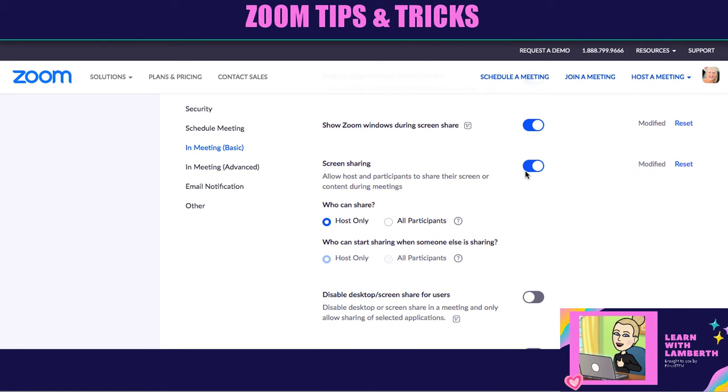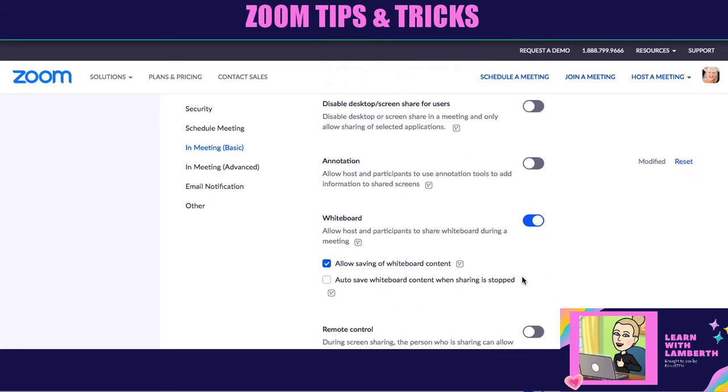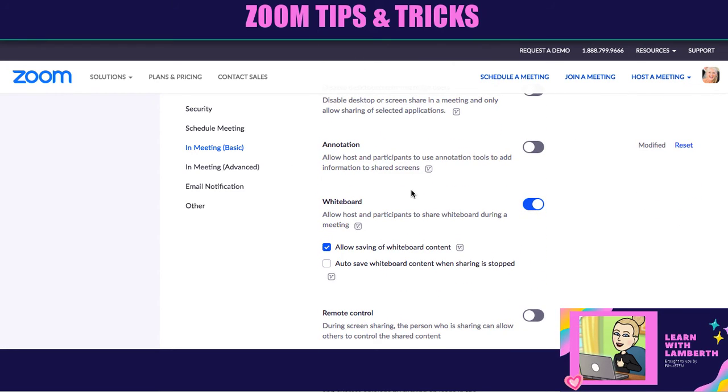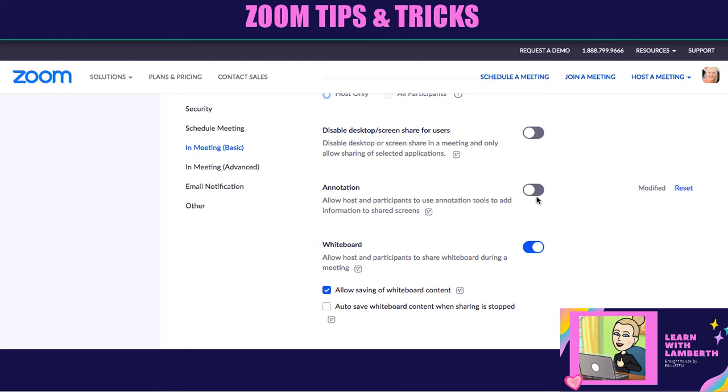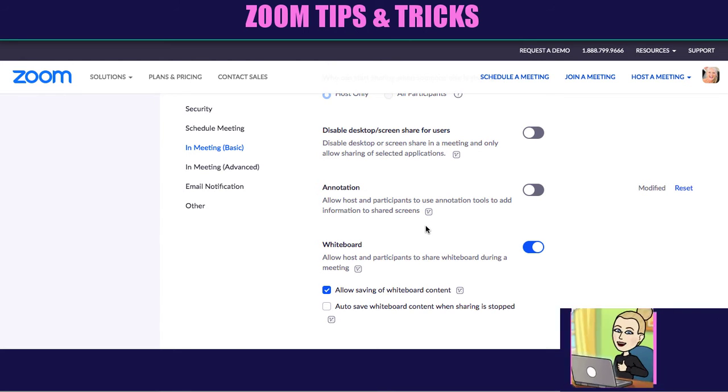Screen sharing. So this is an option that you can turn on and have ready. For me, I keep it as host only, and then in my class, if I need to see a participant screen, I can turn that option on to all participants during the class. This is a key tool to make sure you turn off. Be sure to keep this off in your settings. Allow hosts and participants to use annotation tools to add information to shared screens. Keep that off. Otherwise, students can come in and start annotating while you are teaching.